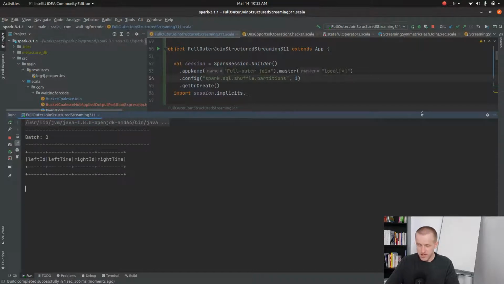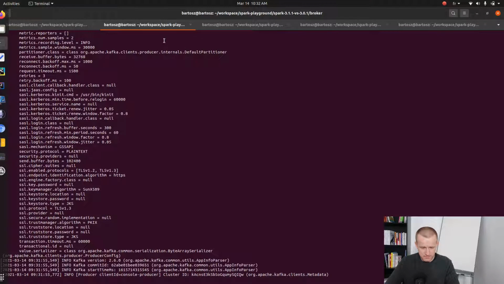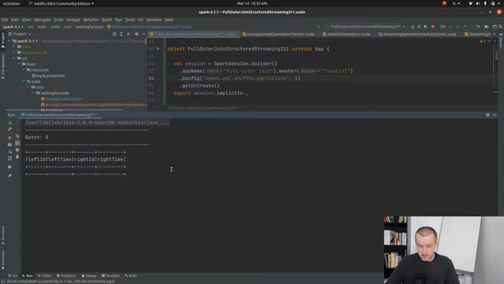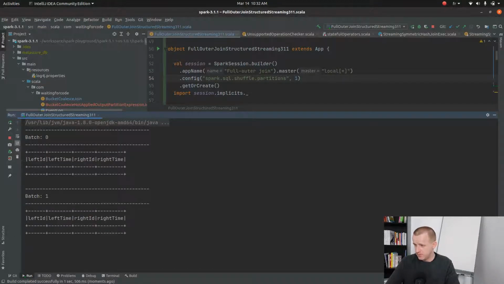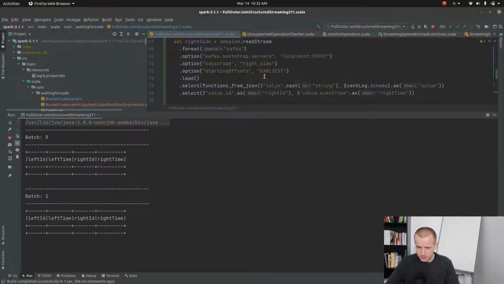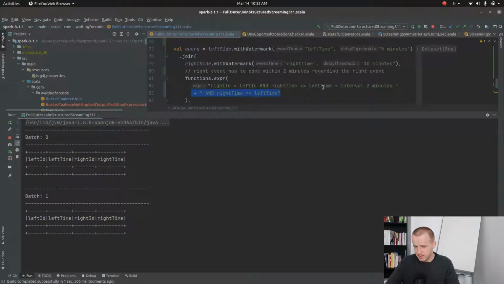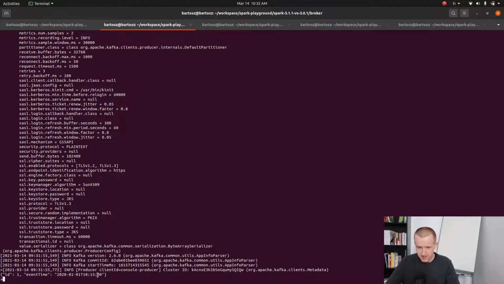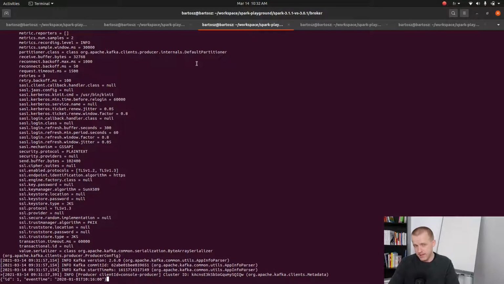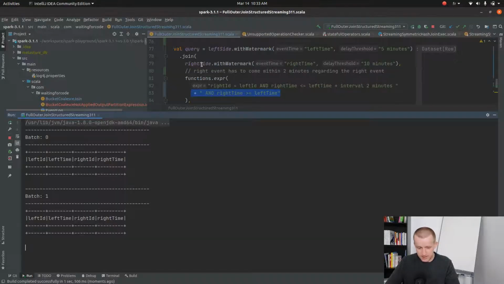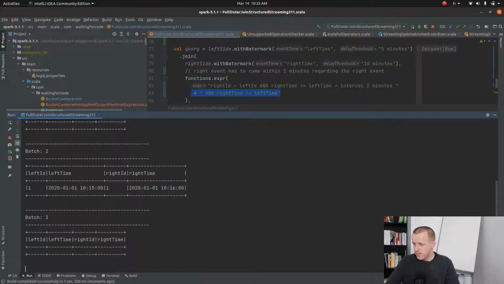Yes, the application started, and now I can take some data I prepared previously to illustrate the full outer join. I will start with the left side and add some data that this time will match. You can also notice that I have a condition on the watermark keys saying that I'm expecting the right side to arrive at most 2 minutes after the left side. Previously I added the left side for 10:15, and now I will add the right side for 10:16, which is inside this interval. Now I will do the opposite.